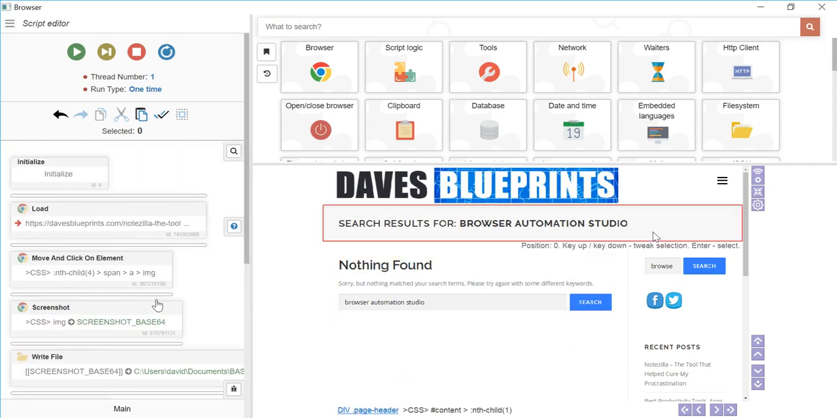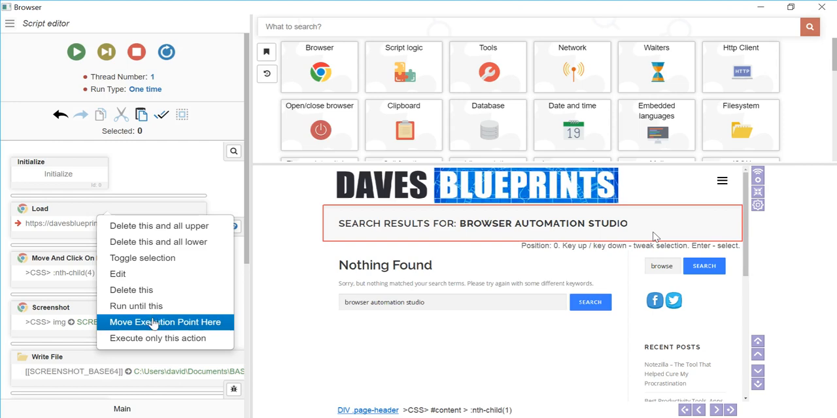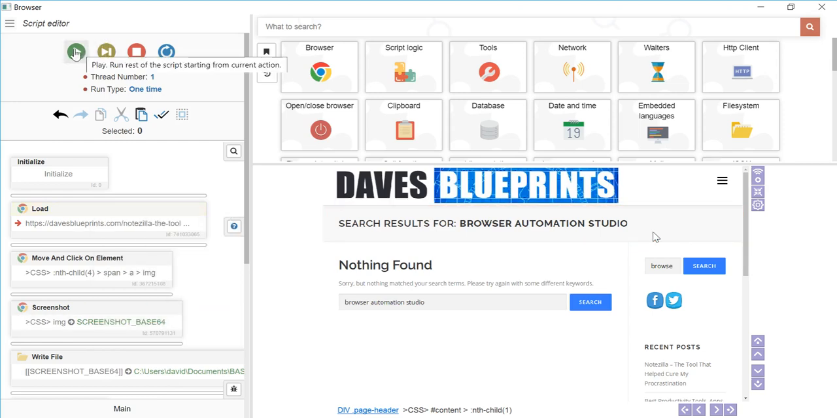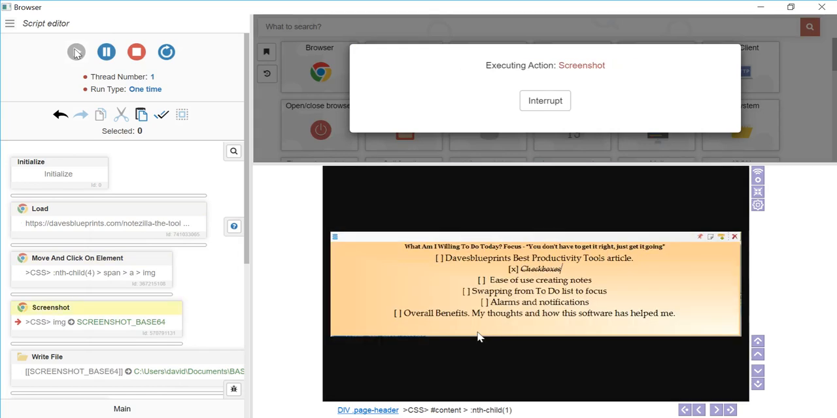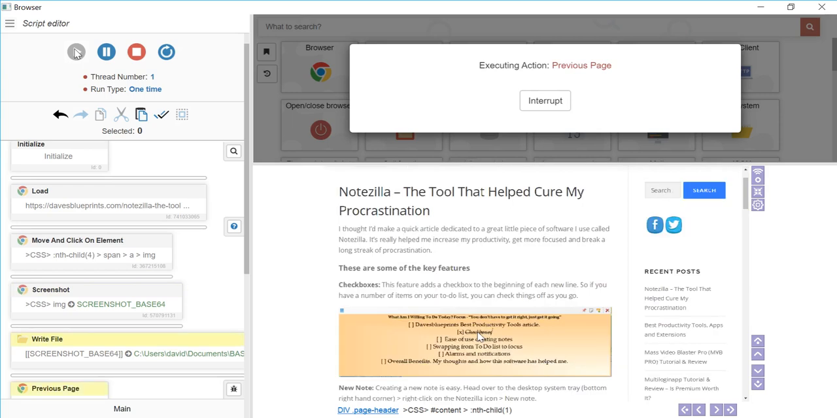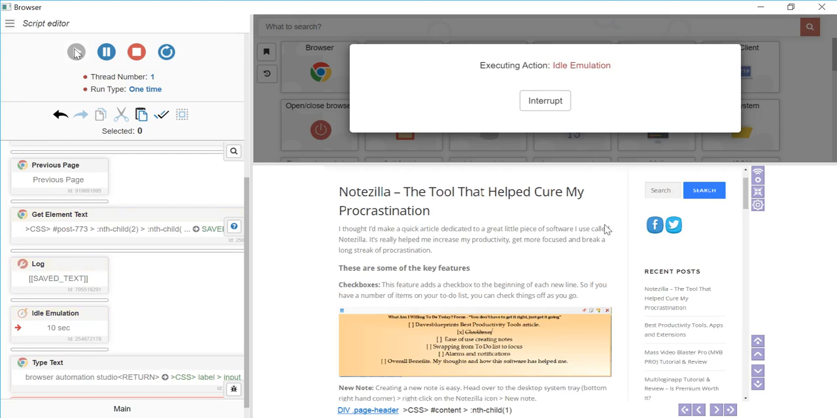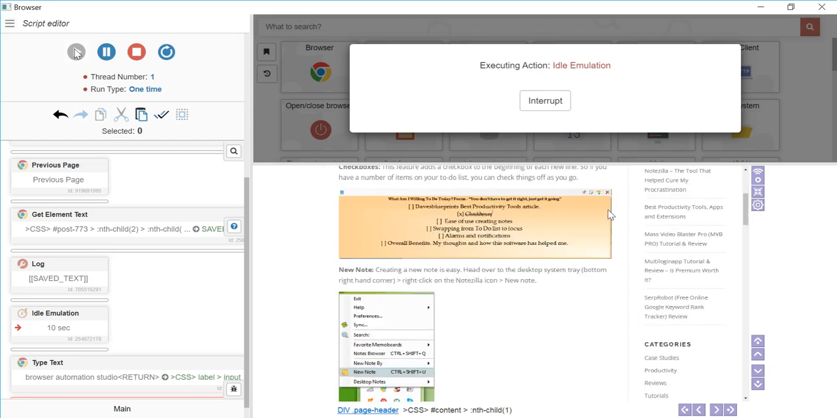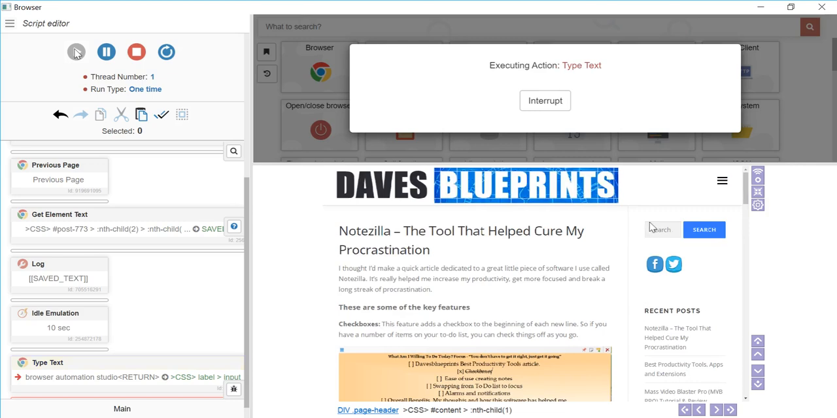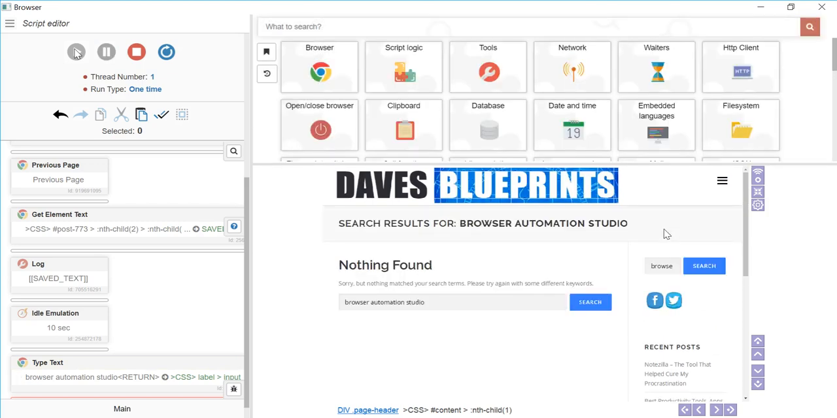I'll just play everything from the beginning so you can see how it works. So I'll move the execution back to the start and then click this green button to run the script. So it's going to load the website. Click on the image, take a screenshot, go to the previous page. Now it's idle emulation. Scrolling around for 10 seconds. Then it's going to type in the text. And that's it.